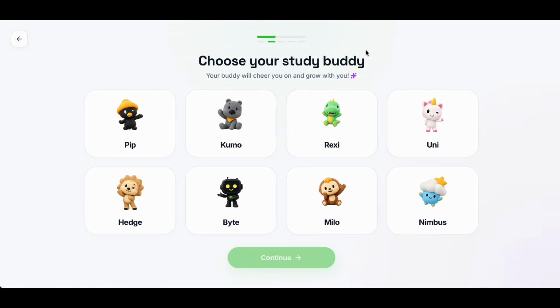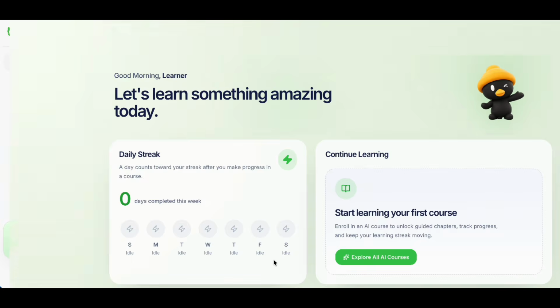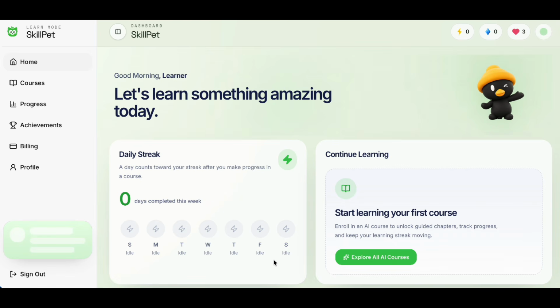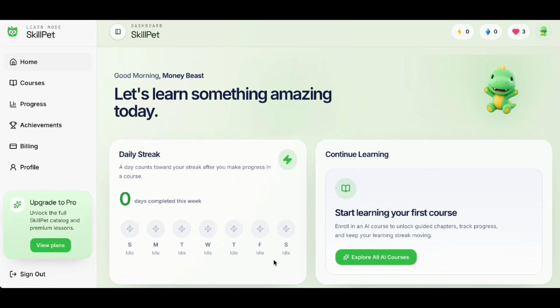Once you click on Google, it will redirect you to the option to select your favorite pet or character. Now this is only for the new user. Okay, now you can select your favorite pet, and once you select it, click continue. Later on you can have an option to update this pet as well, and then you will be redirected to the dashboard page where we have this beautiful UI UX for our application.